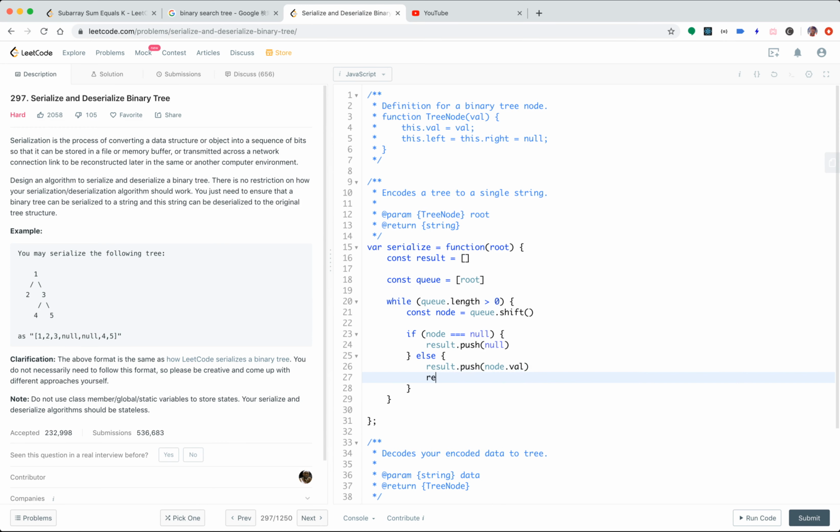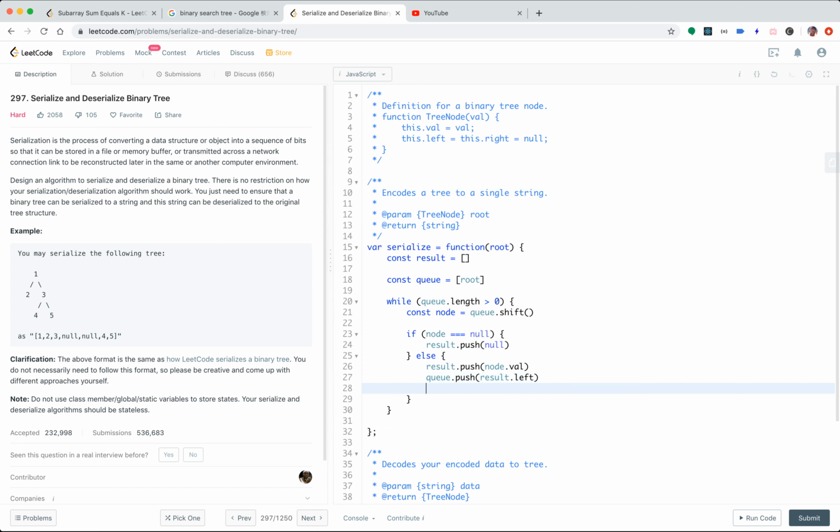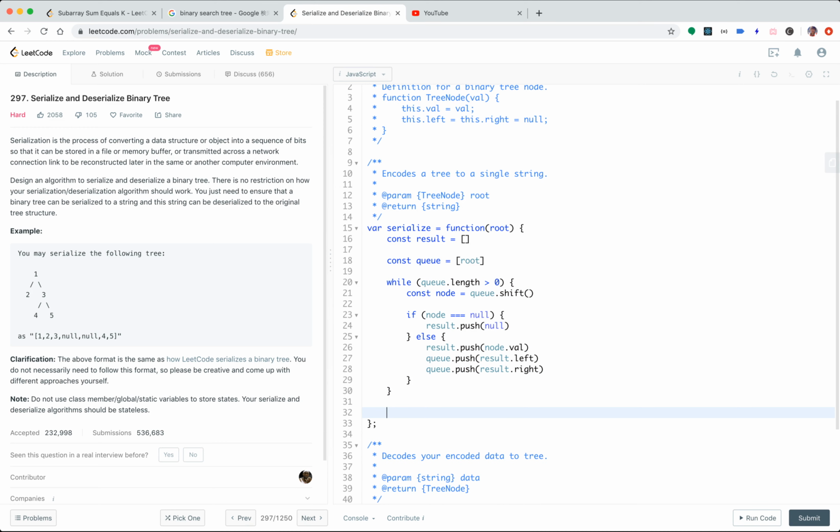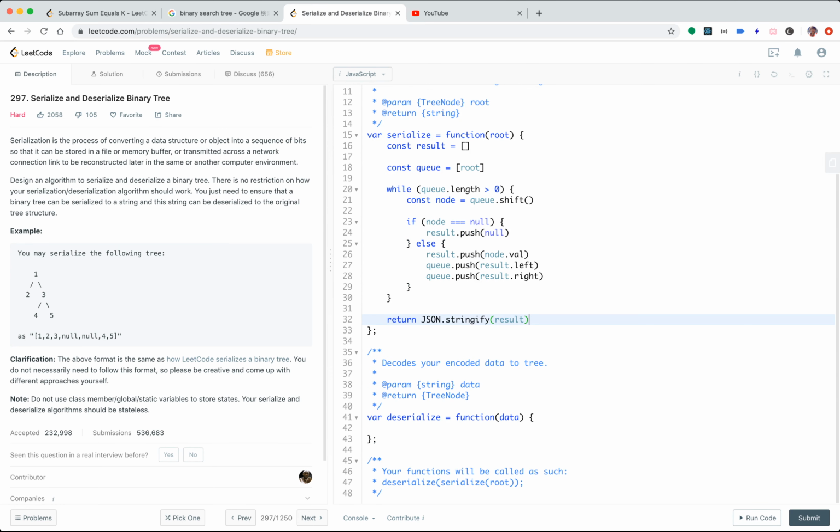And then we push node left and node right to the queue. If it's a leaf node, both of them are null, so we get a double null. This finishes the tree traversal, and at the end we just return JSON stringify result. Now the serialization is done.